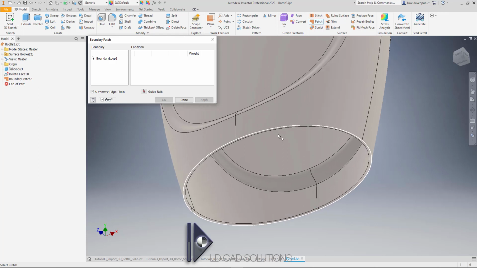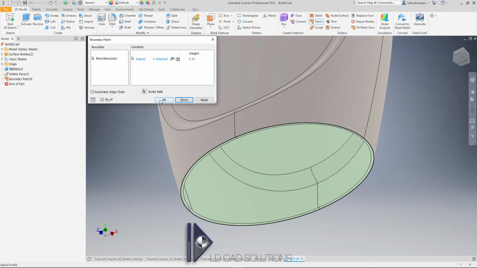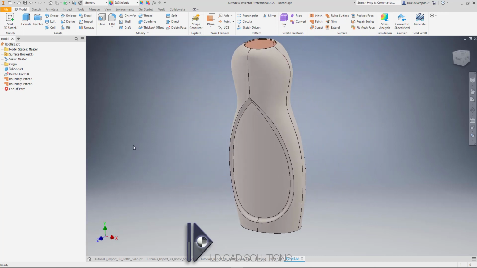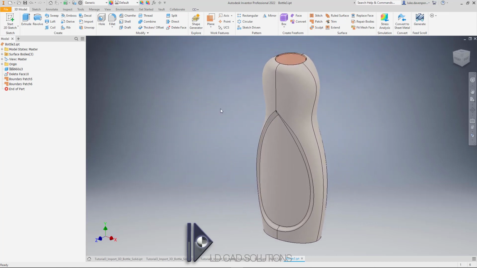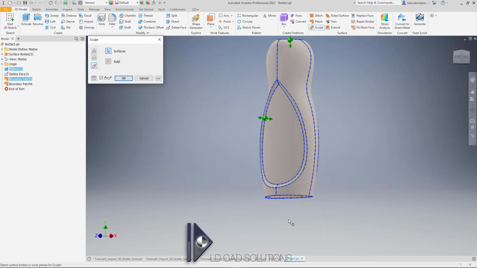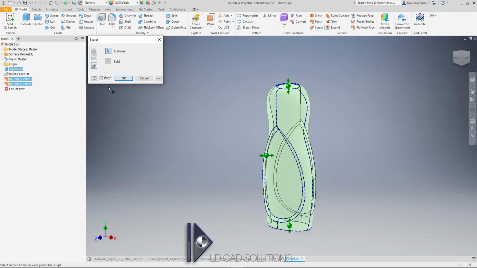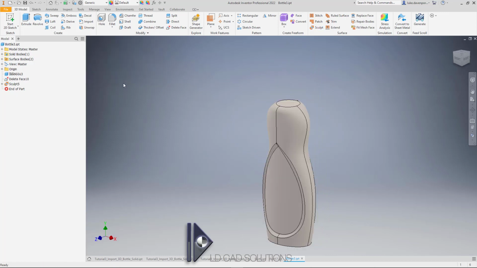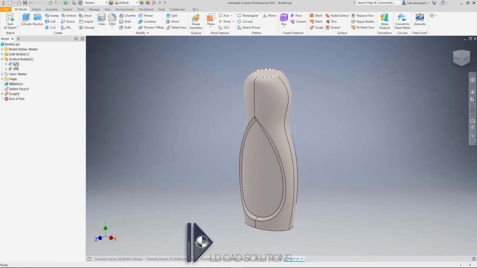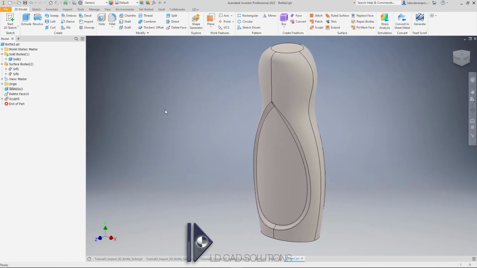Pick the outer surface and hit OK, and then I can just sculpt this into a single solid, which will get rid of that inner surface there for me, which I don't really want. So I'll say sculpt top and bottom patches and just say OK, and now we've got a single solid body here. We do still have these surface bodies, but that doesn't matter, we're interested in the solid body. So that was the easy job.